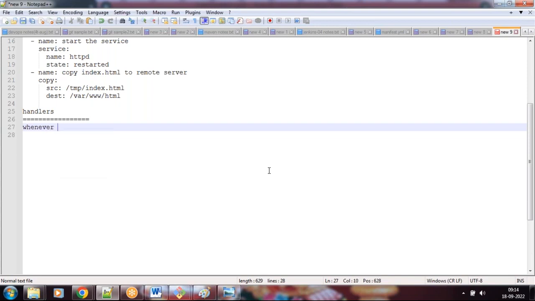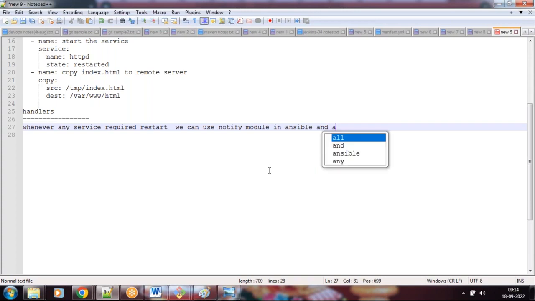Whenever any service requires a restart, we can use the notify module in Ansible, and we have to define the handler as a separate task.